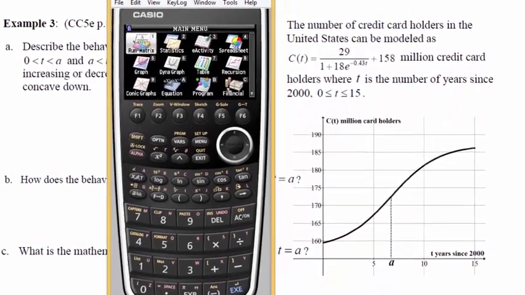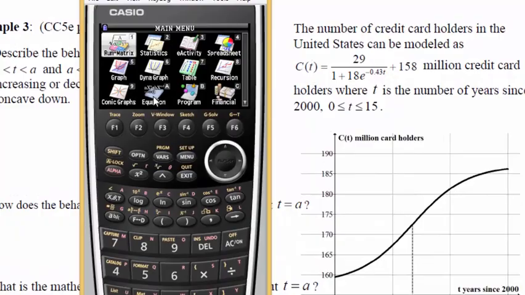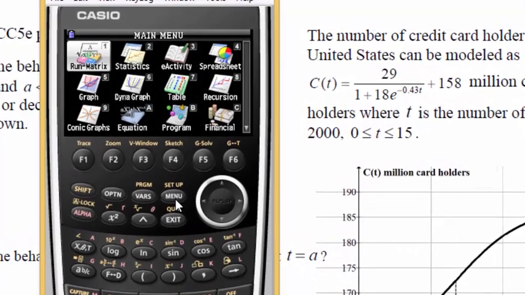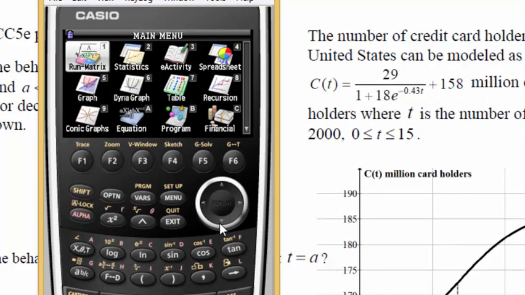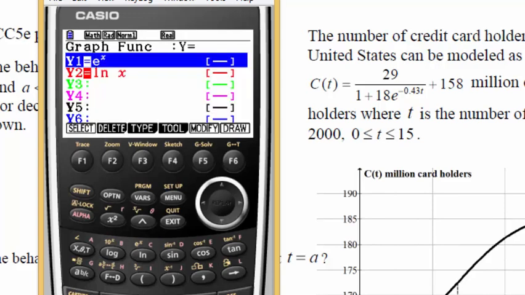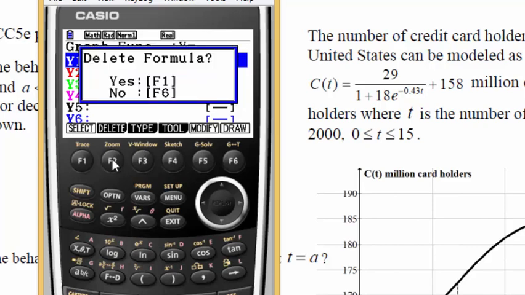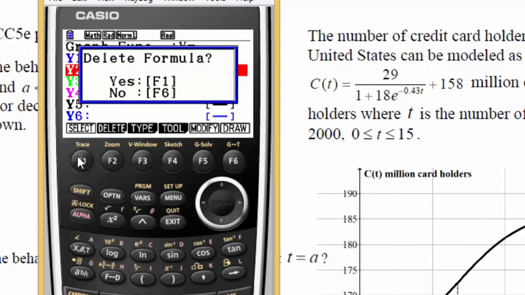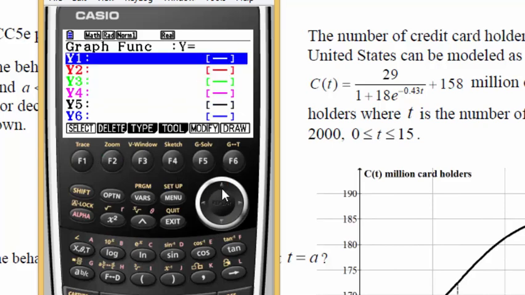Alright, so if you guys are still getting used to this calculator, we're going to first hit the menu button to get to the main menu. Now this simulator I'm using is slightly different in the menu choices, but the keystrokes are going to be the same for you. So I'm going to choose my graph menu. Okay, I have some old stuff in here I want to delete. So I hit F2 to delete, and then it says, are you sure? Yep, F1. Delete F1.